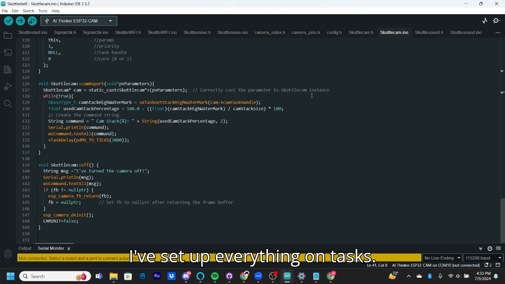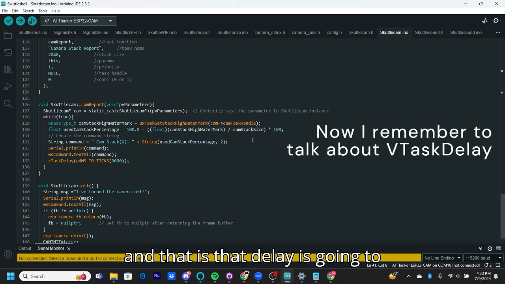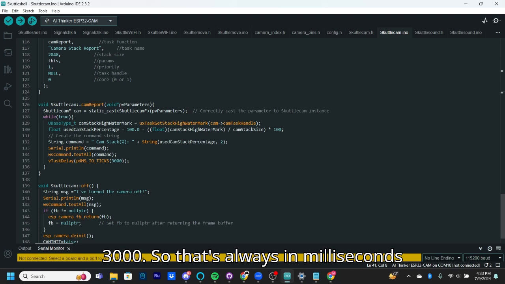And again, you see I've set up everything on tasks. You're seeing every task have a vTaskDelay, and that delay is going to tell you how often you run that task. So for example, for the cam report, I'm only doing that every 3 seconds. So you see my vTaskDelay at 3000. That's always in milliseconds, and that's what that means.